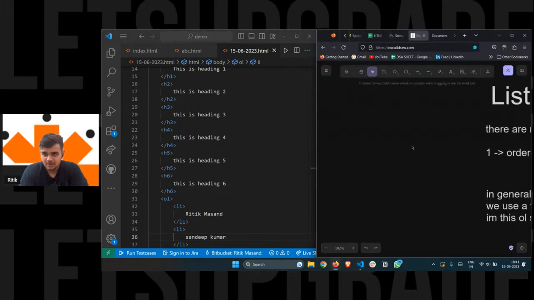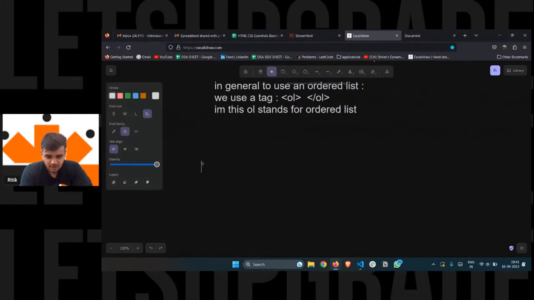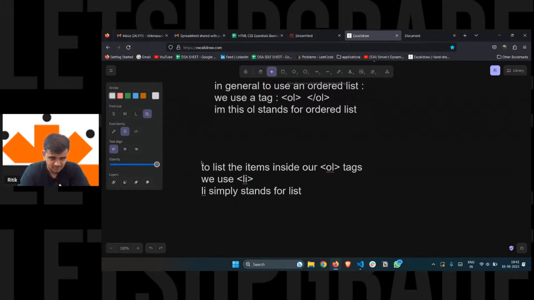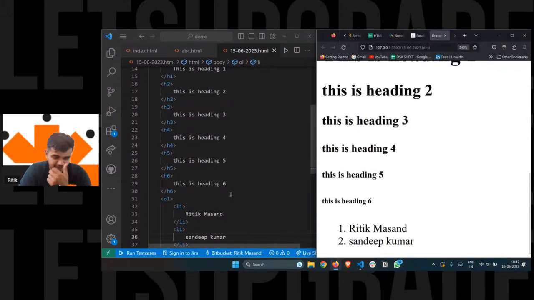I'll talk about li. The list items inside our li tags, inside our ol tags, we use the li tag. This represents the list. Li simply stands for list. So if you want to have a list in your web page, for that we can use an li tag.